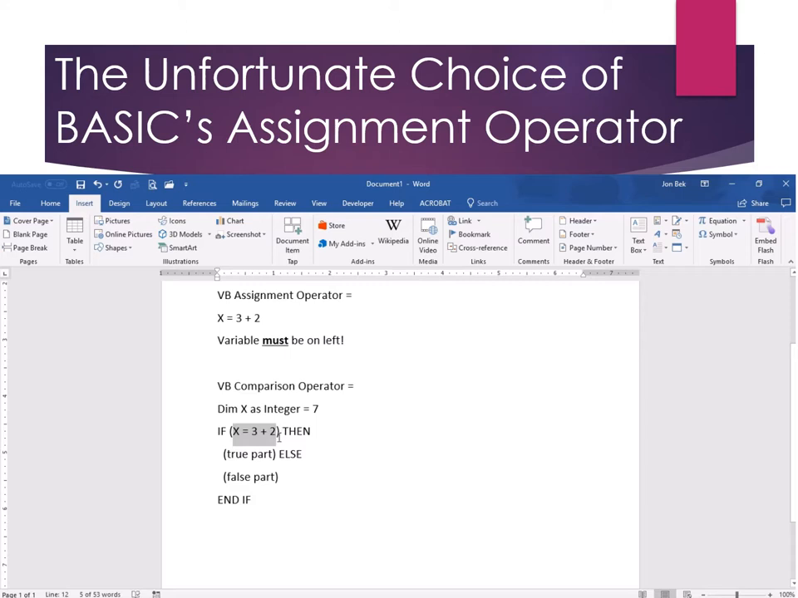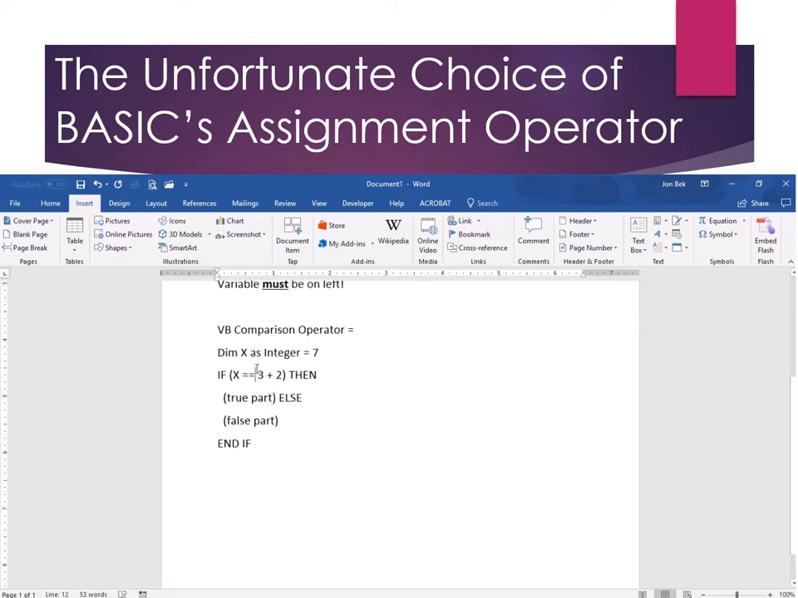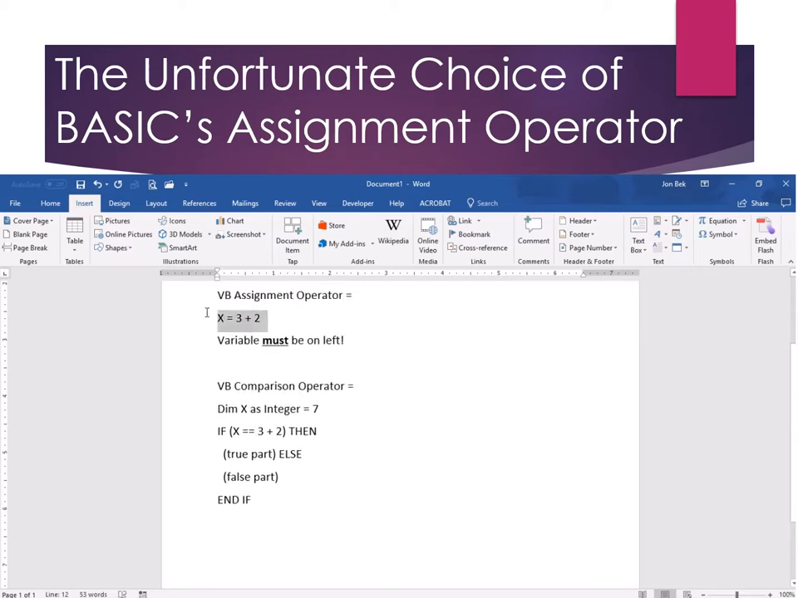Now, other languages that are a little bit more rational, a little bit more modern, such as C++, would say, let's use a different operator, and it uses a repeated equal sign. I think it would have been fun to do something like equals question mark. Does x equal 3 plus 2? Then that's really clear that we're doing a test. And C++ says, well, do equal equal. So this makes it clear. One is the assignment, and the other one is the comparison.